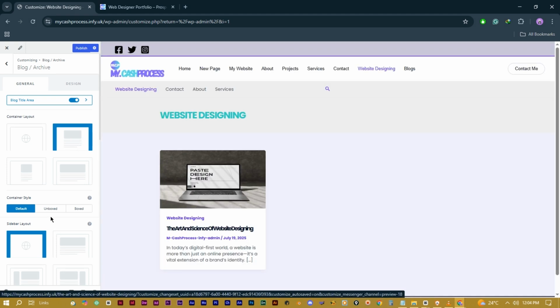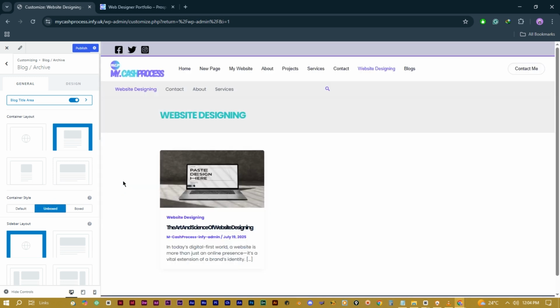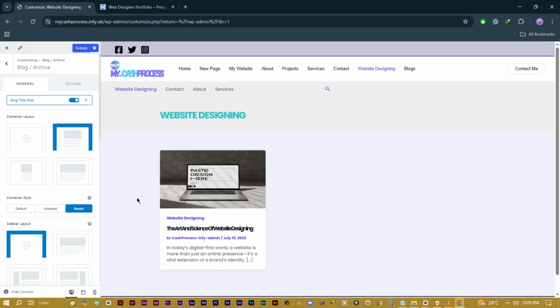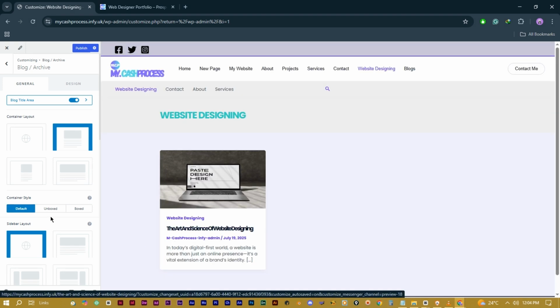The container style setting controls the visual appearance of the content container on your blog archive pages. Unboxed works well with full width layouts and clean minimal designs. Boxed is ideal if you want your blog area to stand out with its own background color or a subtle border. Default is best for maintaining consistent styling across all pages without having to set each individually.